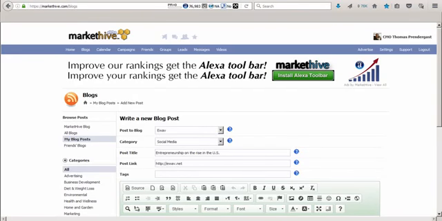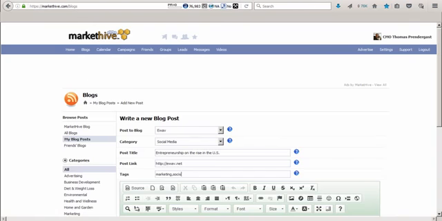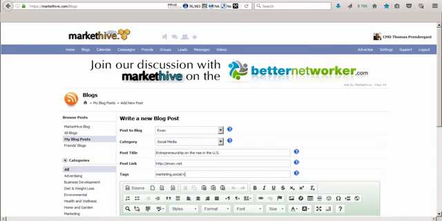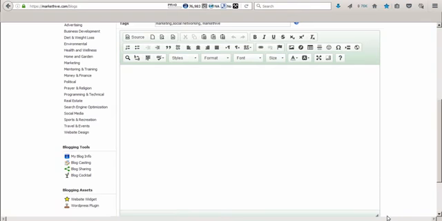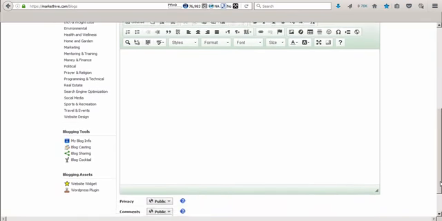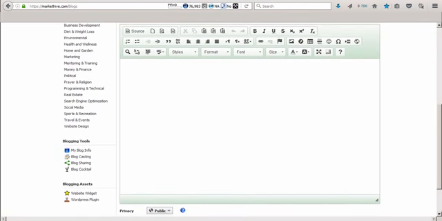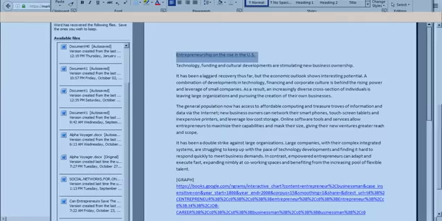So what are my tags on this going to be? Well, marketing, of course. Social marketing. We'll say social networking. Market Hive. I will leave it at that for now. Okay, so my article is in a WordPress document. Just a second here, I'll flash it to you so you can see it. See, right there.